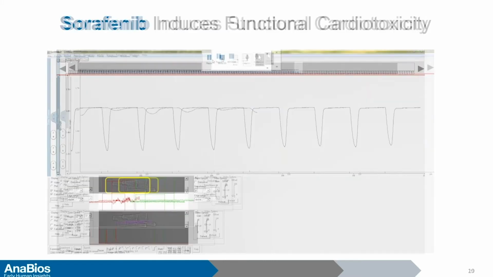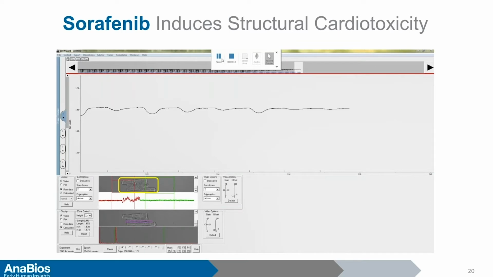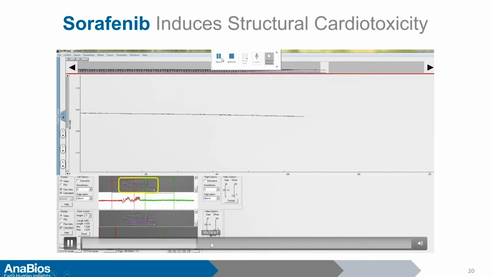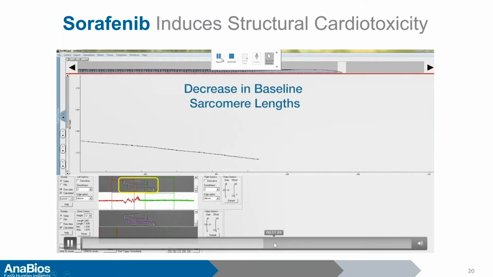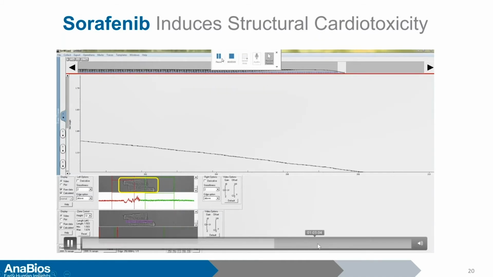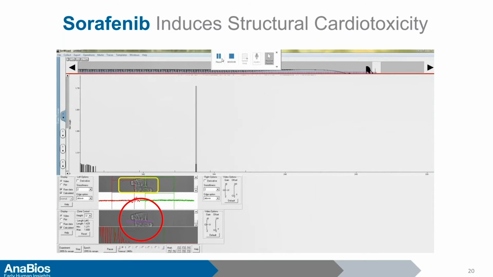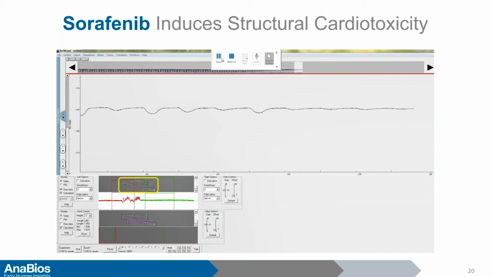If we continue to perfuse the same myocyte shown in the previous slide with sorafenib, you will see that sorafenib can induce structural toxicity. If I speed up the video for you, you can see that there is a correlation between the decrease in baseline sarcomere length and the ability of sorafenib to induce loss of sarcomeric structure. And this will continue to happen bit by bit until we see cell death. This data confirms that sorafenib can induce structural cardiotoxicity in adult primary cardiomyocytes.